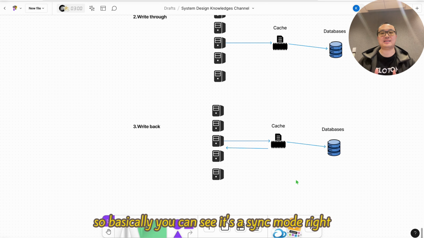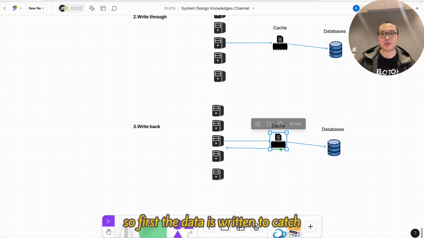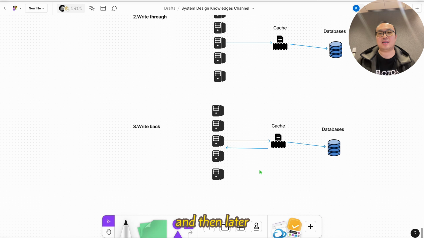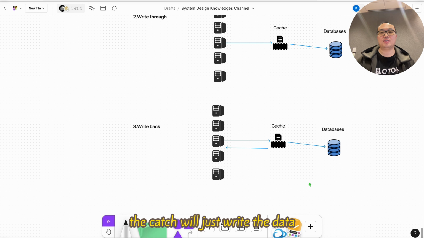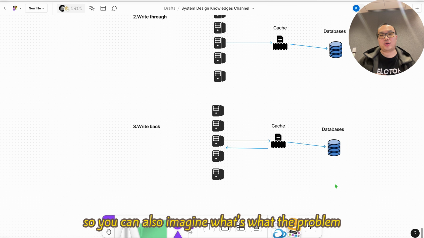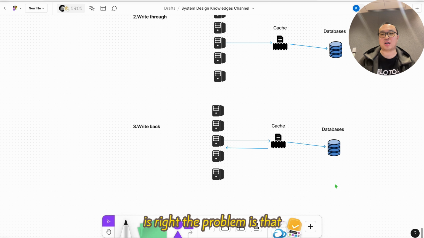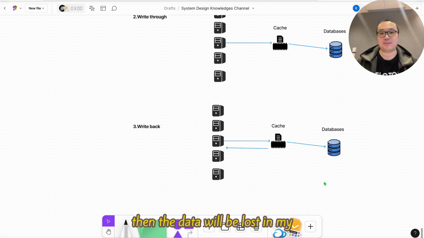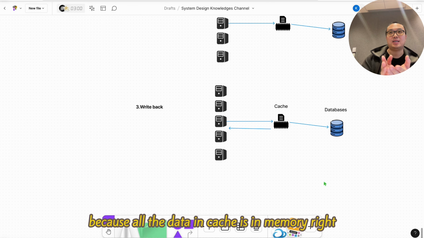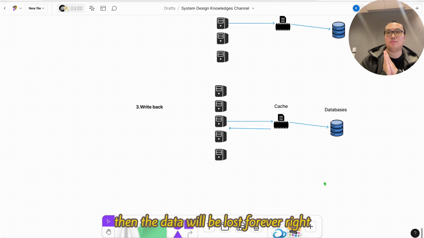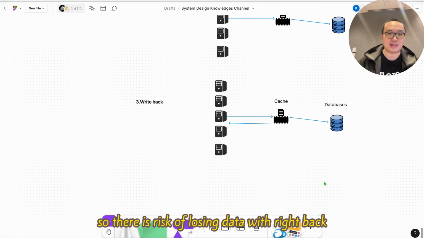So basically you can see it's an async mode, right? First the data is written to cache, and then the cache sends back the response to the web server to say, okay, now your data is already written. And then later, when the resource is not so intensive, the cache will just write the data to the database, okay? So this is called write back. You can also imagine what the problem is. If the cache dies or crashes before it flushes the data, or writes the data to the database, then the data will be lost in the cache, right? Because all the data in cache is in memory. If the memory crashes or if the cache server dies, then the data will be lost forever. So there is a risk of losing data with write back.